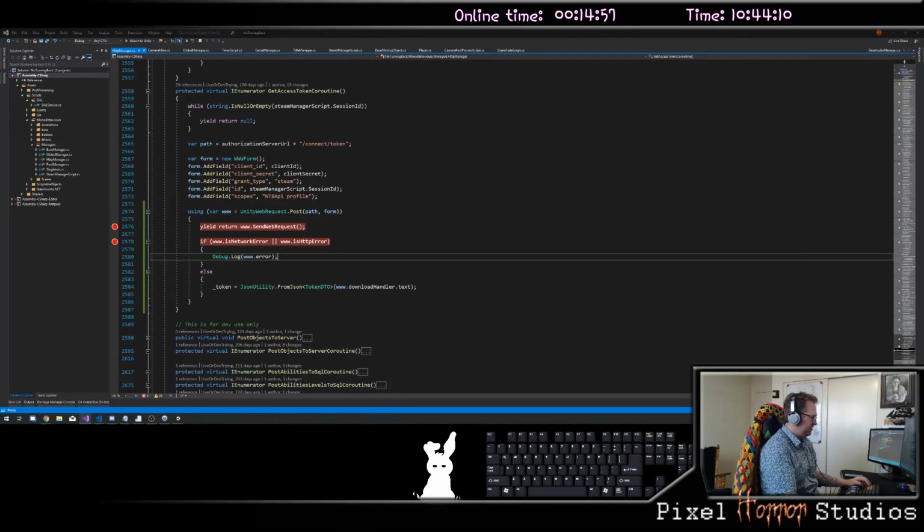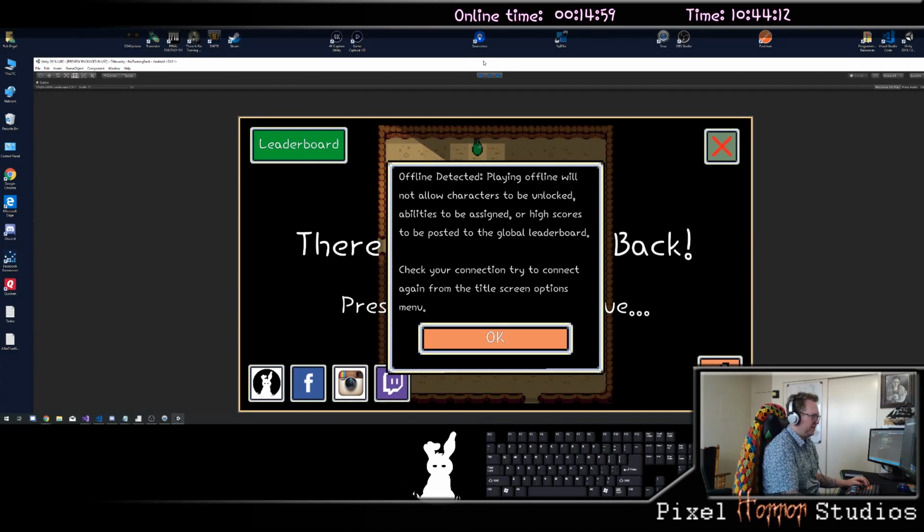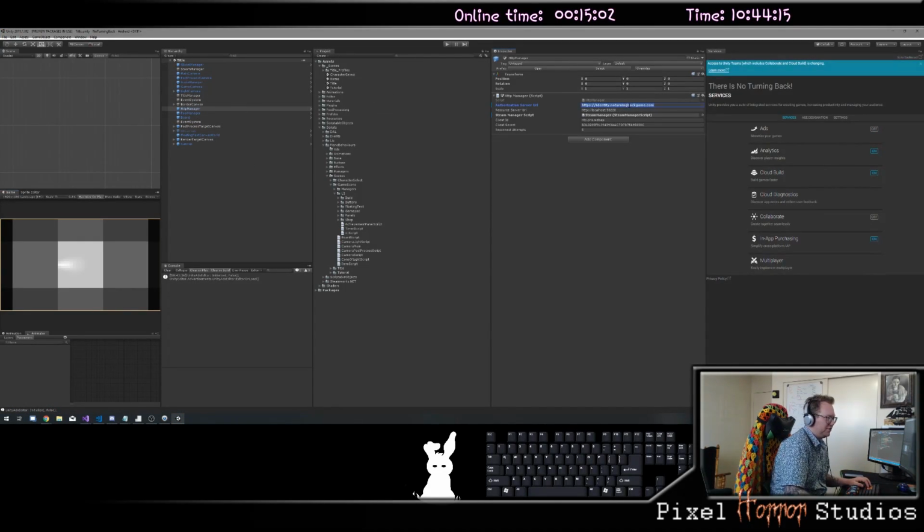So the difference is that when I'm doing this, HTTP manager needs to be at http://localhost:5000, and then I want to make sure that this is running on 5000 like this. Run it, and now we should be able to get my player.